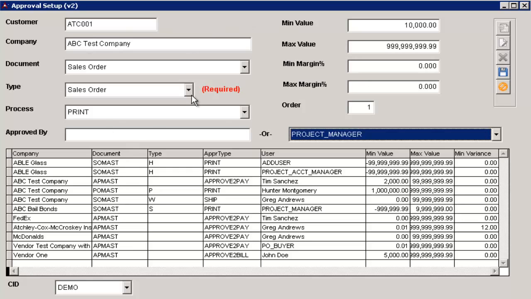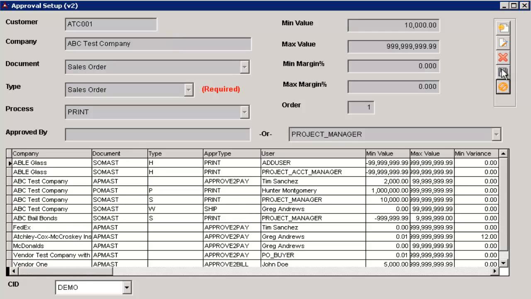Once I've set up all my fields for my approval, I can hit my save button, and I'm done. My approval is ready to go.